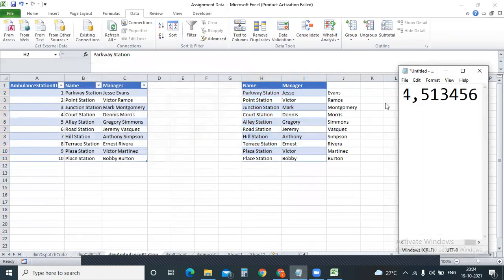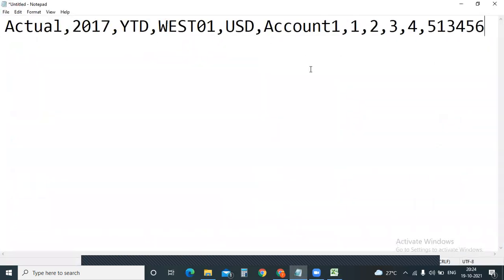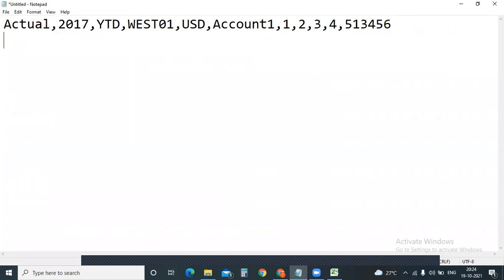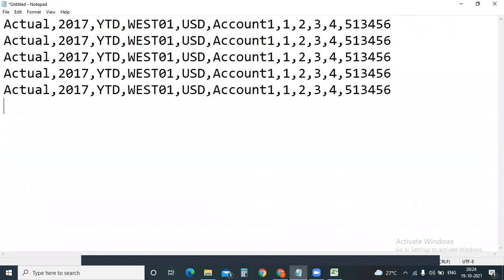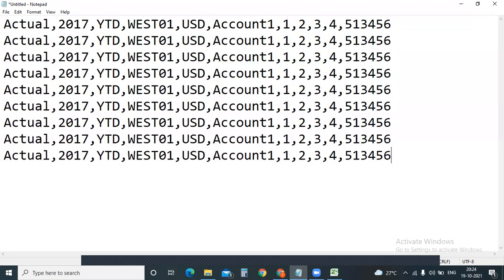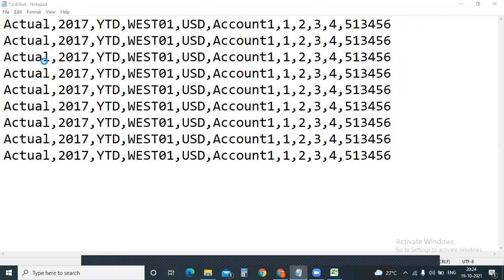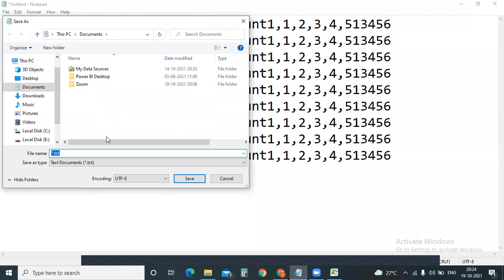Okay, now let me copy this something data. Let me save this because we need to use this one. Save as just file.